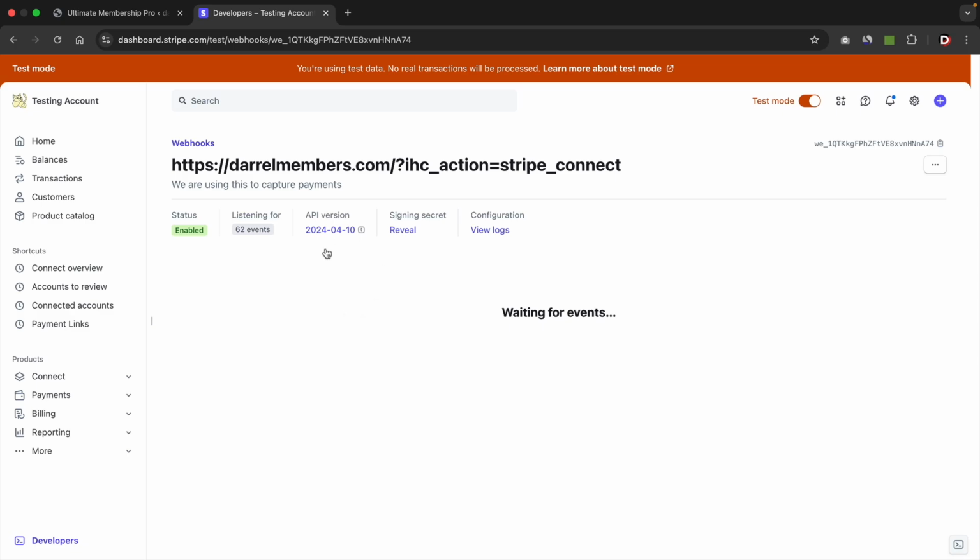And that's it. As of right now, you can now accept real credit card payments and everything will be automated. So when people pay, they'll have access to their accounts.